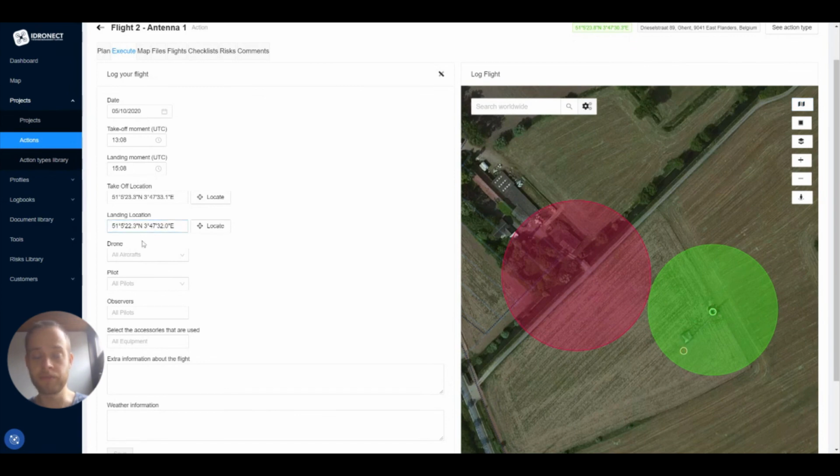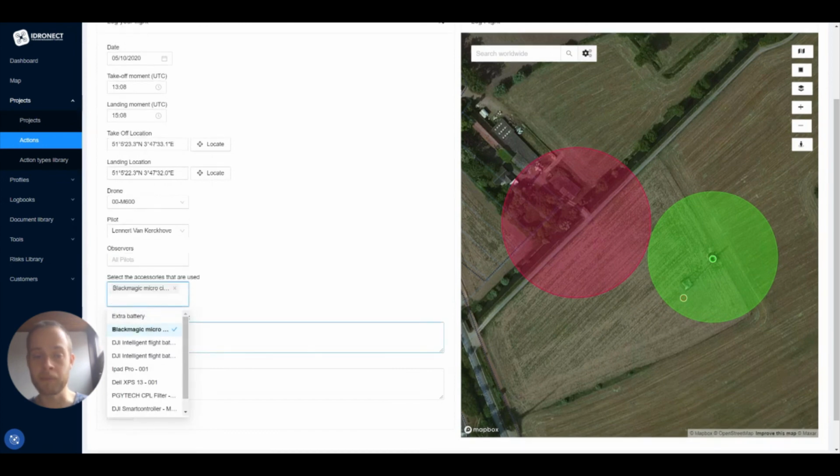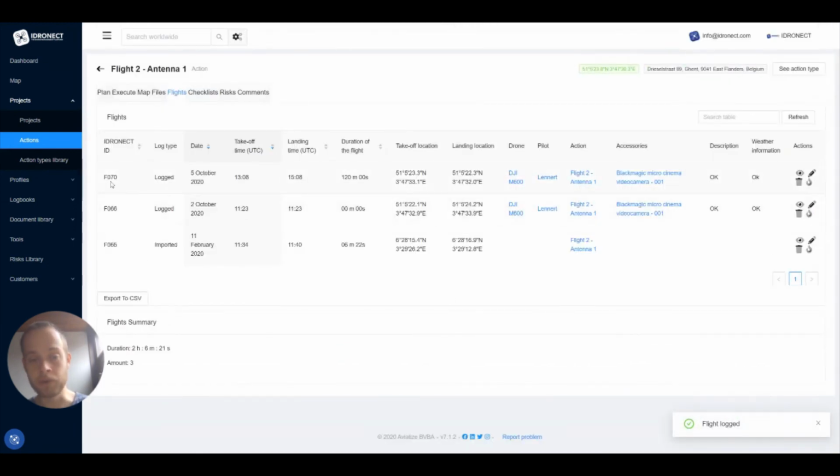You select which drone you flew, let's say the M600. I was the pilot, there were no observers, and we used our Blackmagic camera. In the extra information, we'll both say OK. And if we now click on Save, we will go to the Flights tab, where you can see that our flight has now been logged.